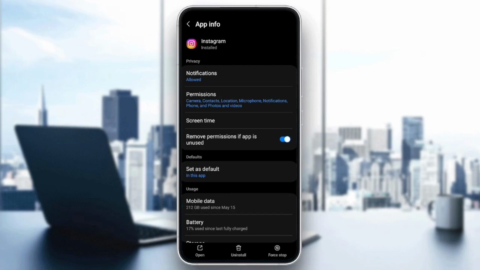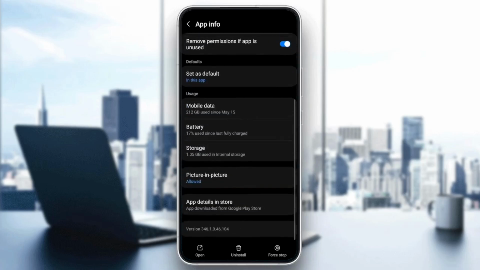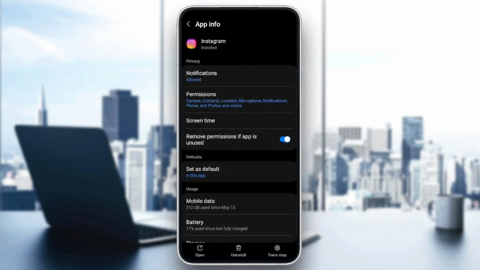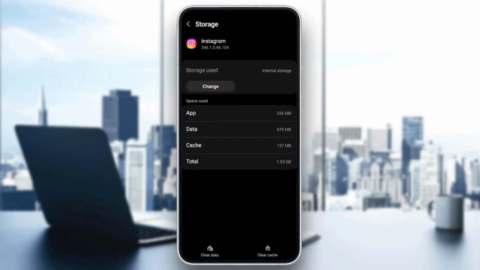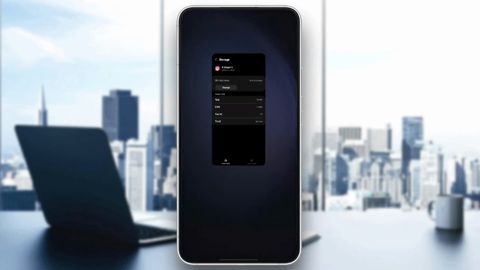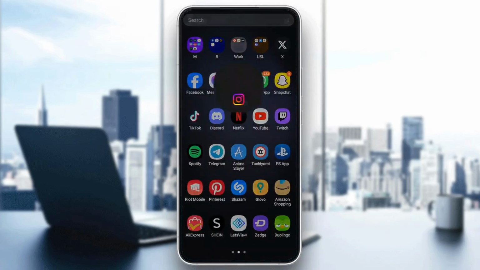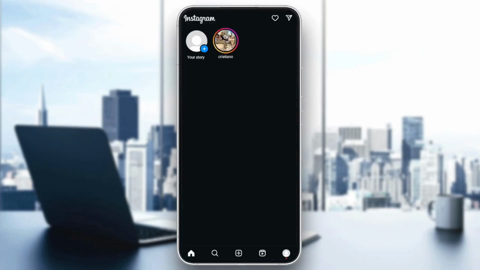And then you're going to be right here in this page. Here you're going to find all of the settings related to Instagram. So go ahead and scroll down until you find storage. Once you find storage, go ahead and click on it. And then right here in the bottom, you're going to find the option to clear your cache. Click on it and then go back to Instagram and then your problem should be fixed.